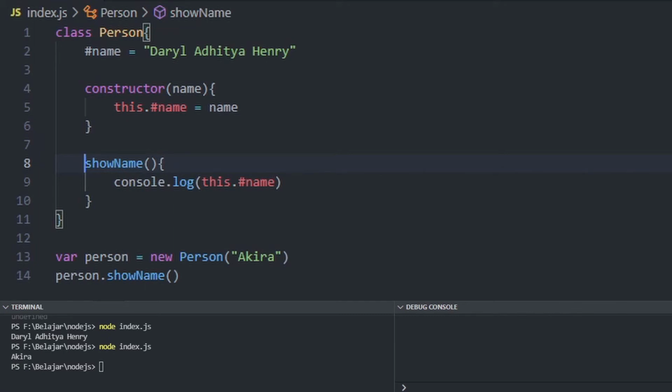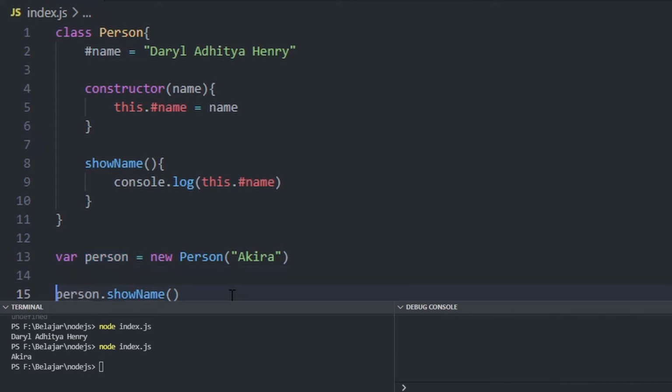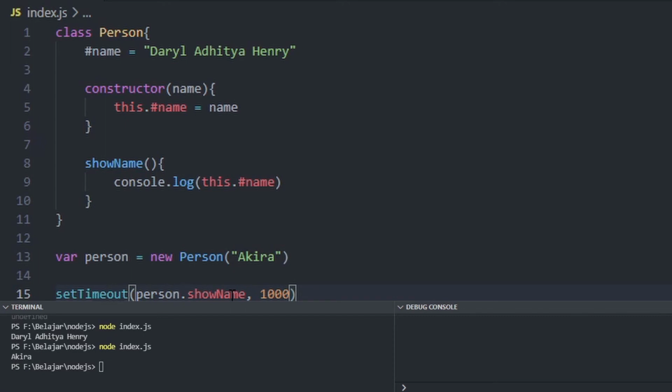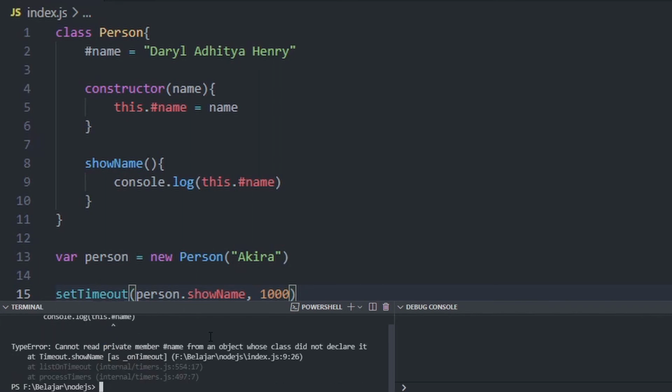Basically, our class is done, but I want to show you some problem in the function. For example, this showName function. Let's see, I want to give a delay of about 1 second before printing out our name, using setTimeout, and we will call person.showName. So we create this as a callback function, and we will give a delay of 1 second. Let's see what happens. We expect that the console will show Akira, right? But it gives us an error.